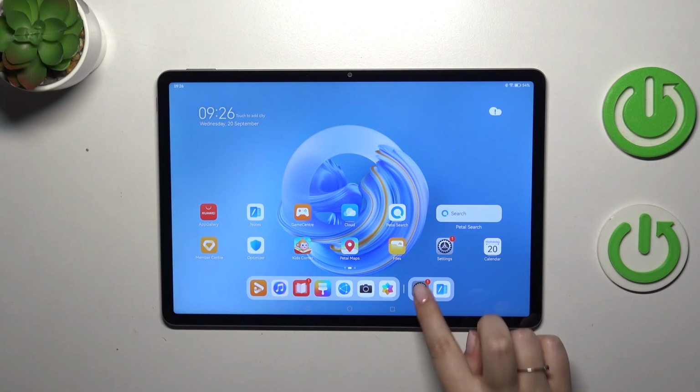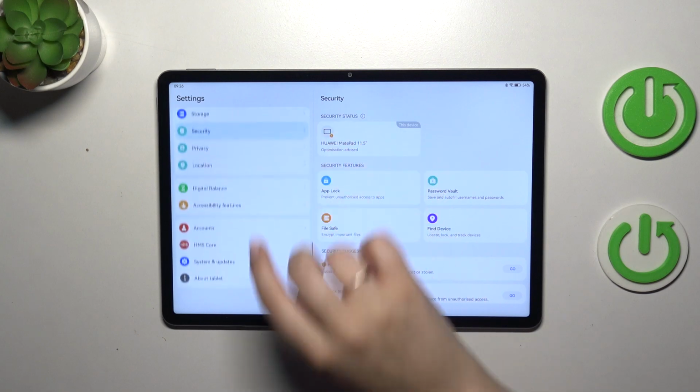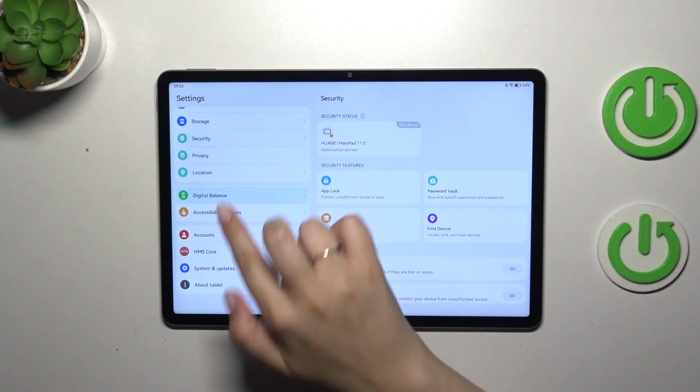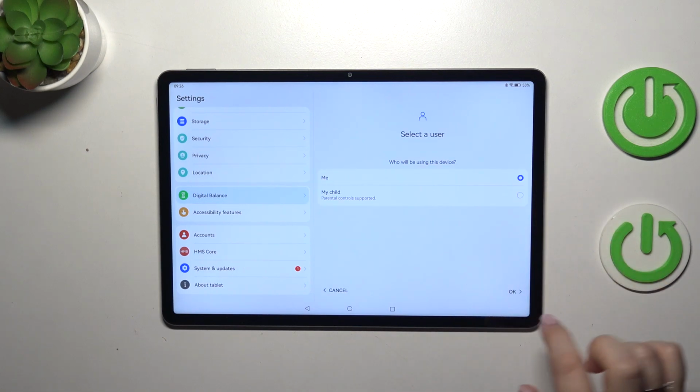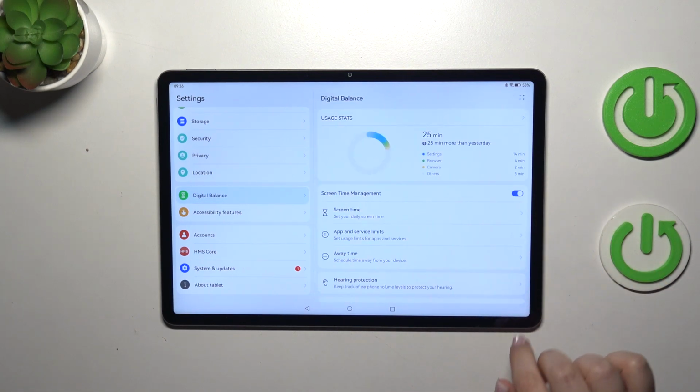So let's start with opening the settings, and in this left section we have to scroll down to the very bottom to find Digital Balance. Let's tap on Start. Okay, we have to configure it, so let me do it quickly.